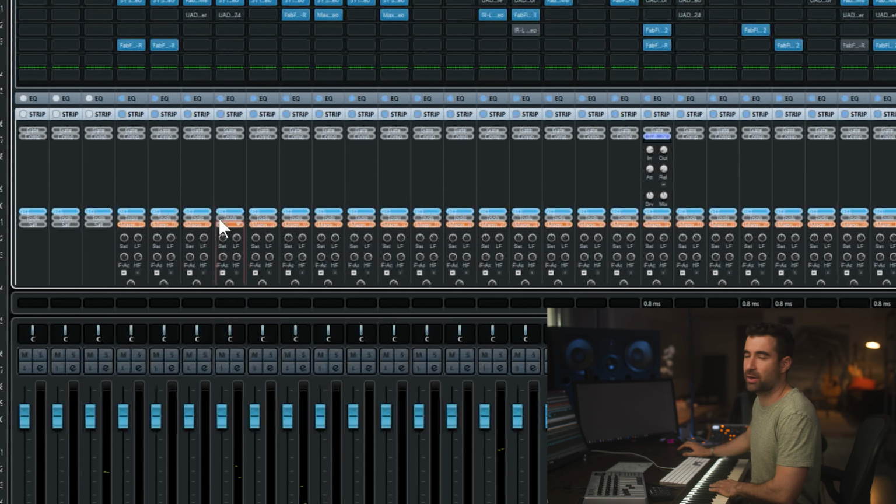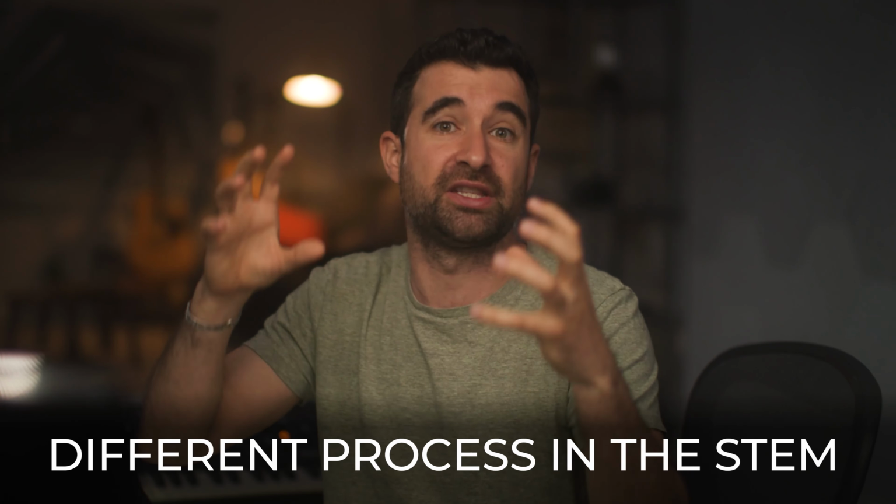Like, why are you adding tape saturation? Well, I'm adding tape saturation to the CSS Violins 1 staccato, and that's the processing that it does there. And then there's a bunch of tracks that are routed to this stem, and there's another tape saturation that processes it in a different way.